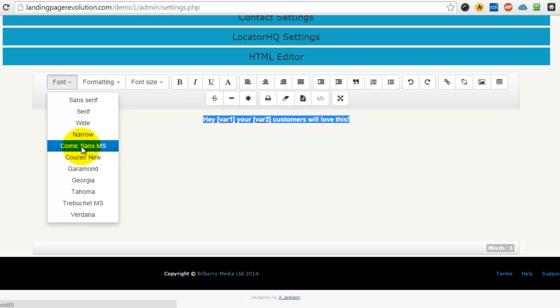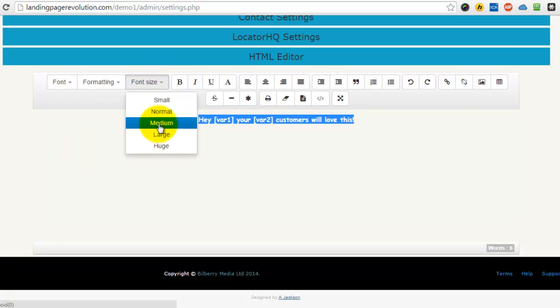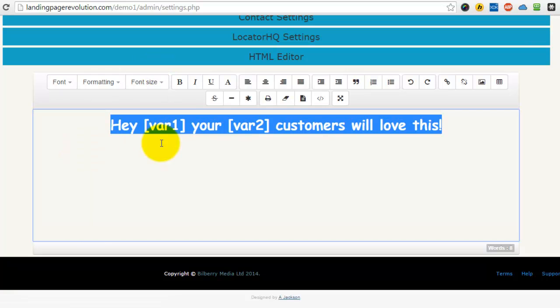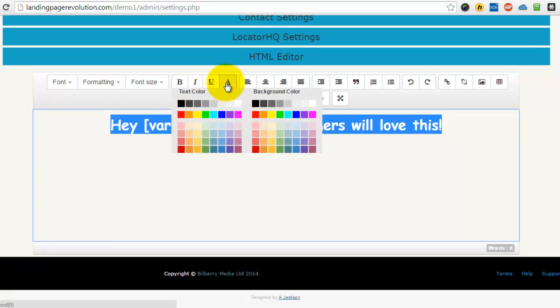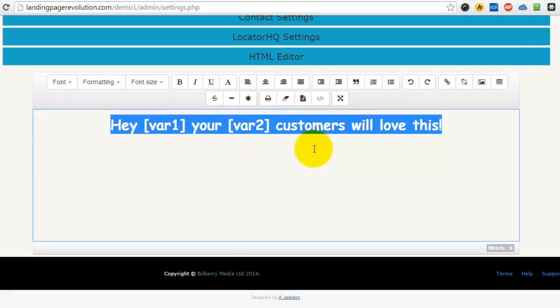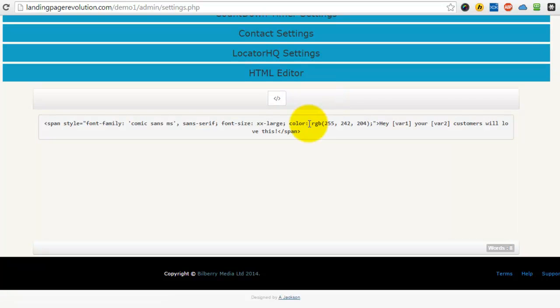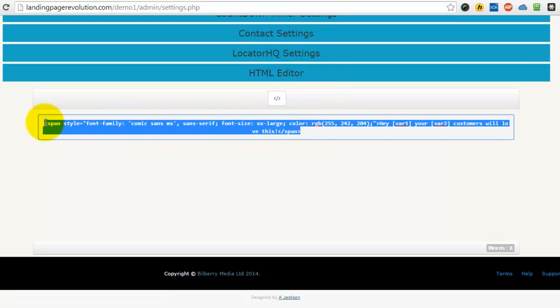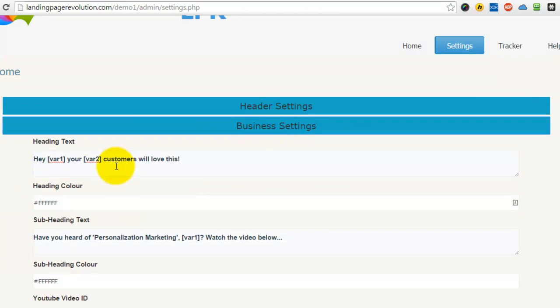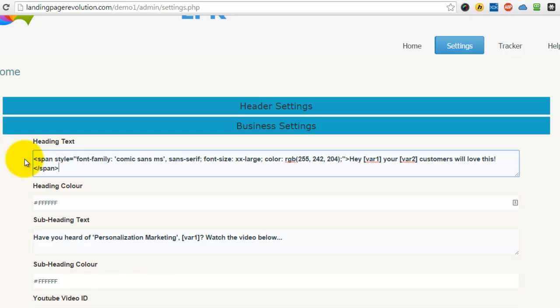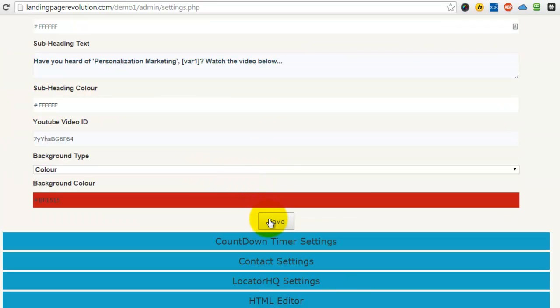Let's say Comic Sans. We can make this font as big as we want. We can actually change the color of the font here as well. So let's just use that color there. And then all you have to do is click the source code button here, click that, and then copy all of that. Control C to copy. Go back to your settings and paste that in and save.